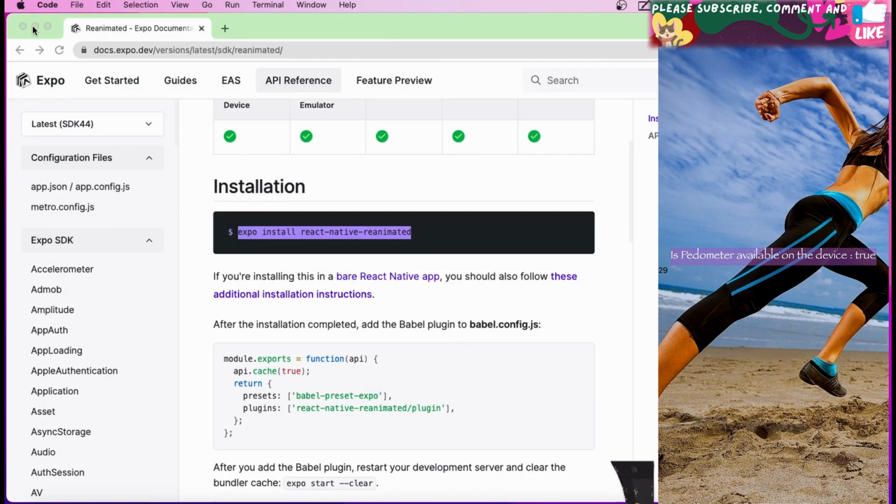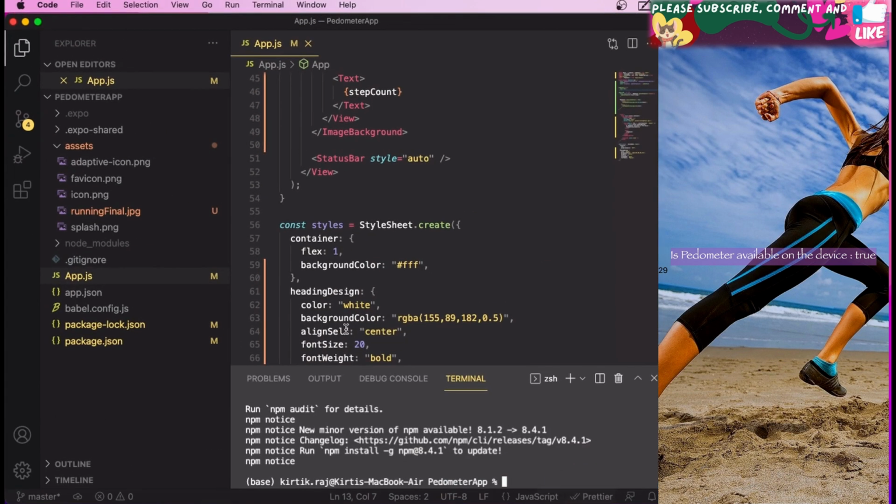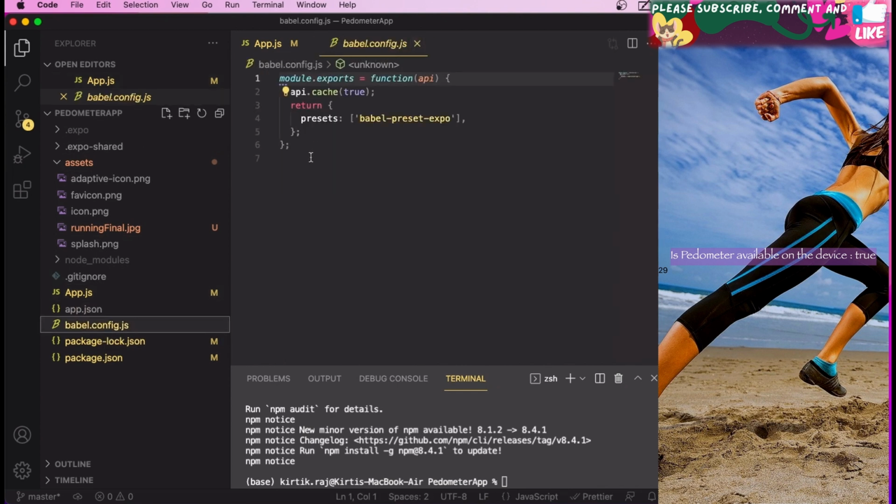Let us go back to the website and check for the next step. It is written here, after the installation completed, add the Babel plugin. So let us copy this code here. Go back to Visual Studio, search for this babel.config.js, and I'm going to overwrite whatever I have copied here, and then don't forget to save the file. So the first step is done. We have installed React Native Reanimated.